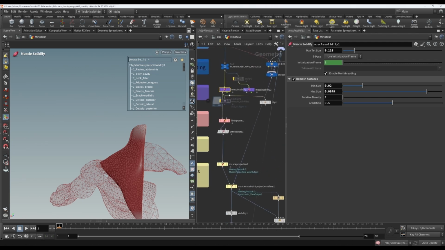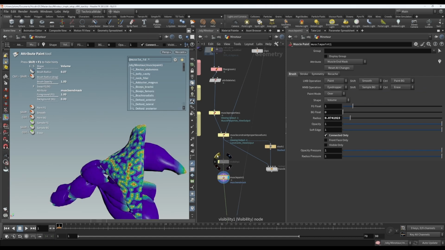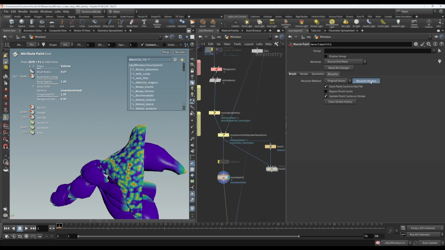Now, because the solidify settings have changed, it's going to completely change the point count and point order. So now the muscle paint will be scrambled. And this is whether I have my visibility on or not. It doesn't make a difference. It's going to scramble it because the point count changed. So if I do recache strokes, that should fix it. And it often does. So this is your first point of call if you get that scrambled option.